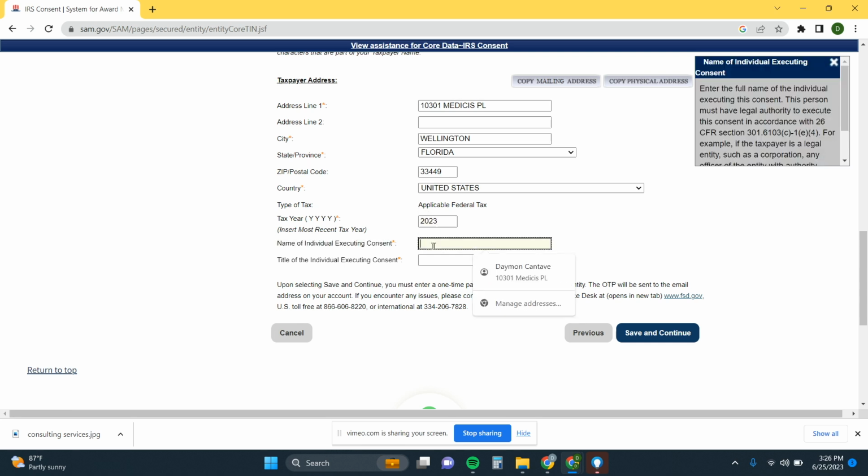Name of the individual executing consent. That would be the person, or the president, the creator. In this instance, more than likely it would be you. You put your own name and then your title. For him, we are going to put president.